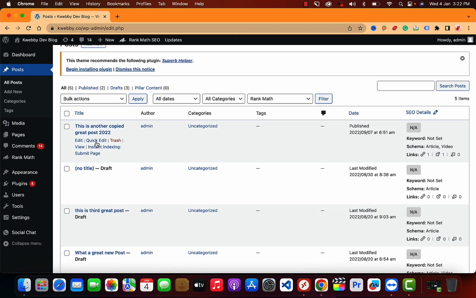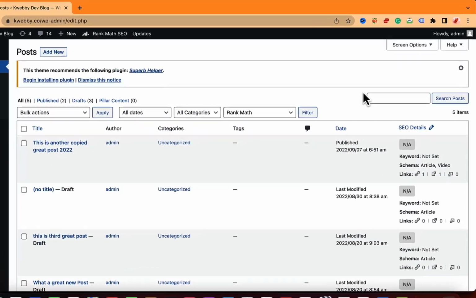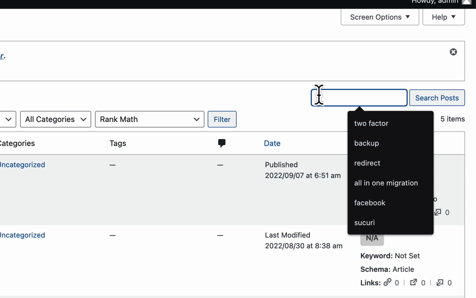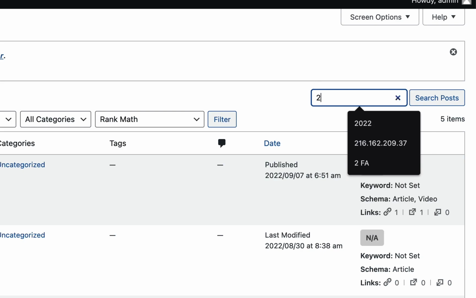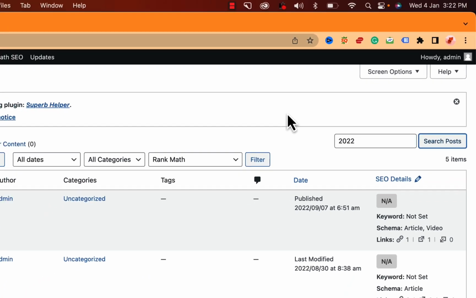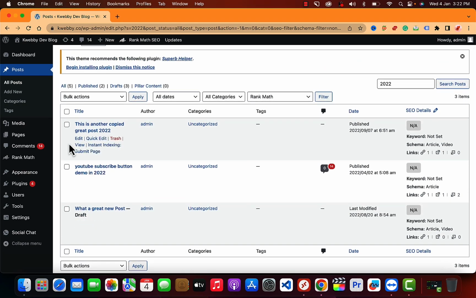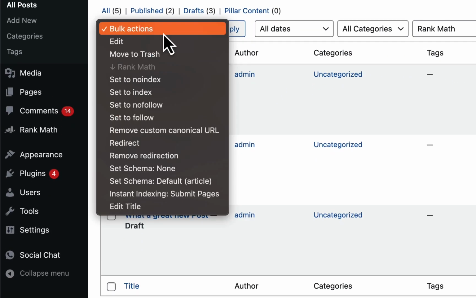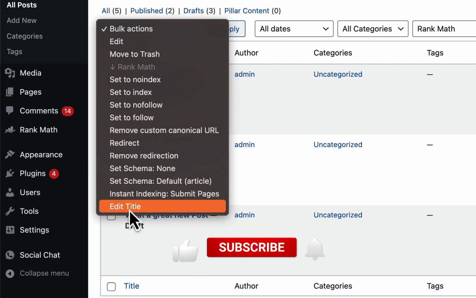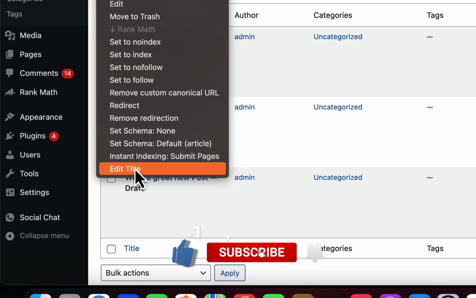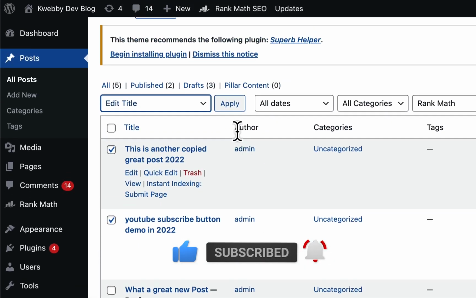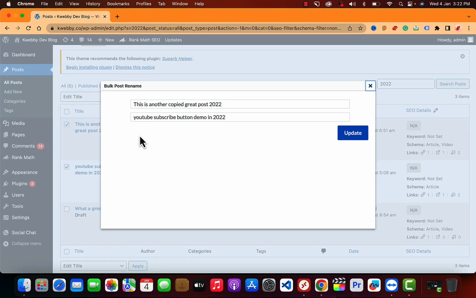After clicking All Posts, if you want to search for specific posts that contain specific text in the title, like what I'm going to do, I'm searching for 2022 here. As you can see, I've got these two with 2022 which I want to change. These are drafts, so I will ignore that, select them, and click on Bulk Action. Here is the option available for you: Edit Title. Click on Apply, and a pop-up window will open.